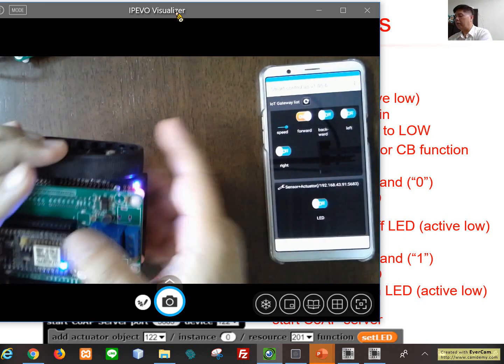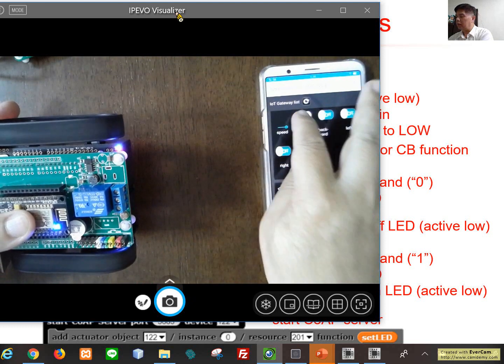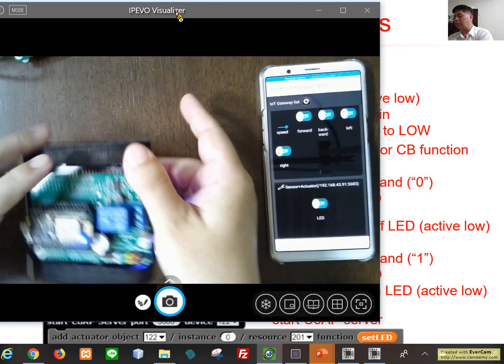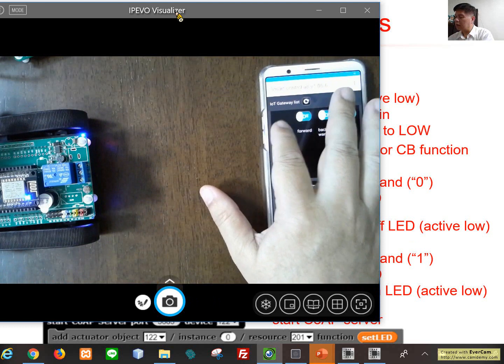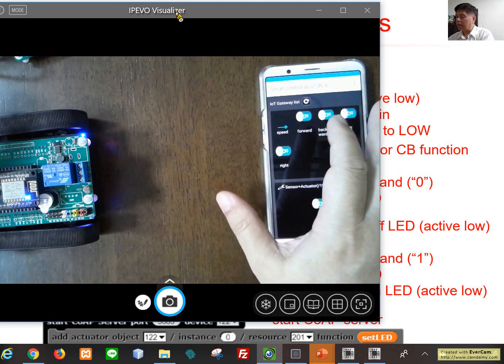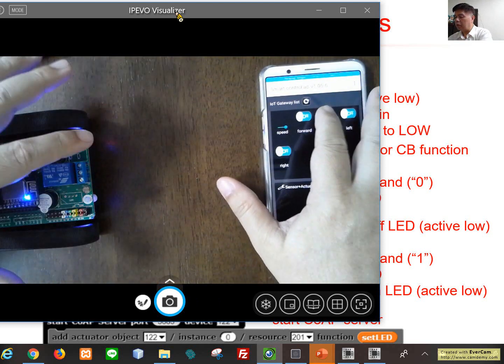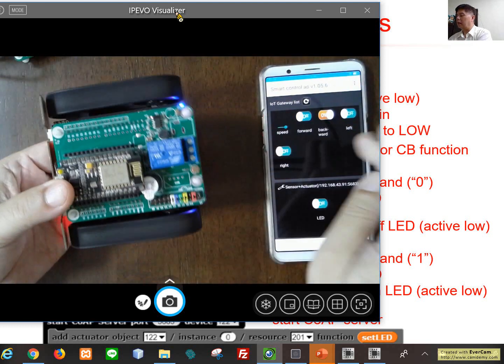So it's going forward. Maybe I should make it slower. This is really dangerous. So right now I will say backward. So you can see that it works.